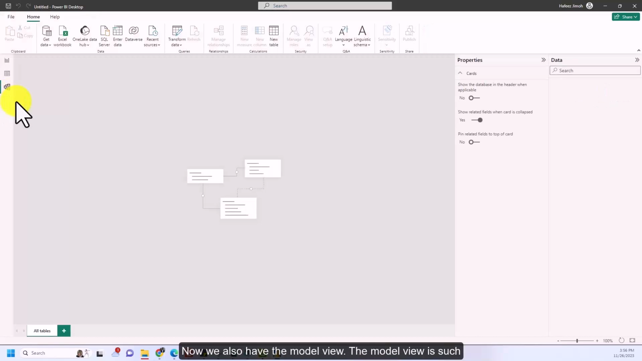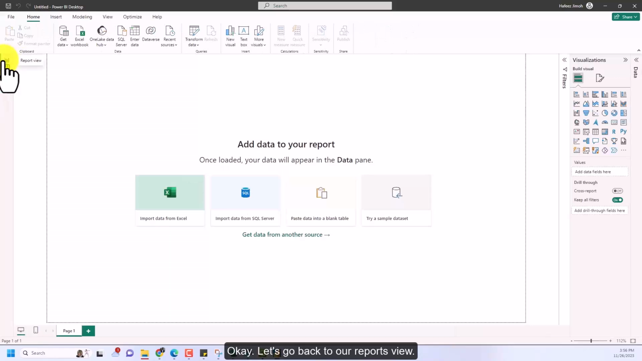Now we also have the model view. The model view is such that when you have different tables and you want to connect them together, in terms of what we call data modeling, that is where you build the relationships between one table and another table. Okay, let's go back to our report view.